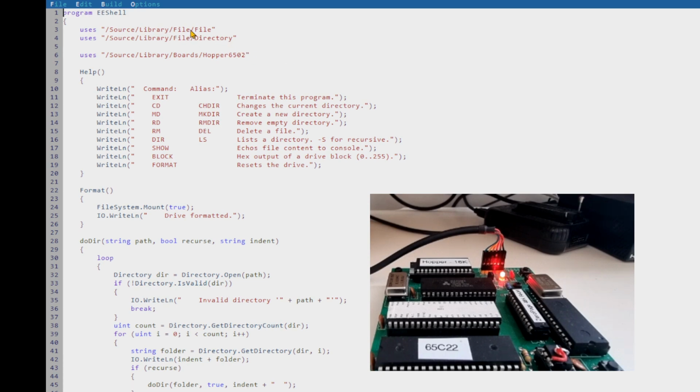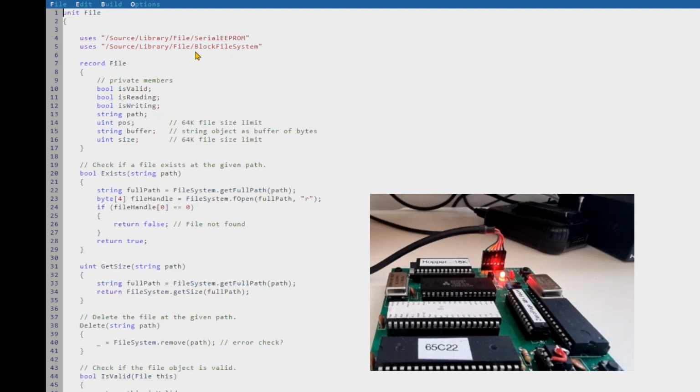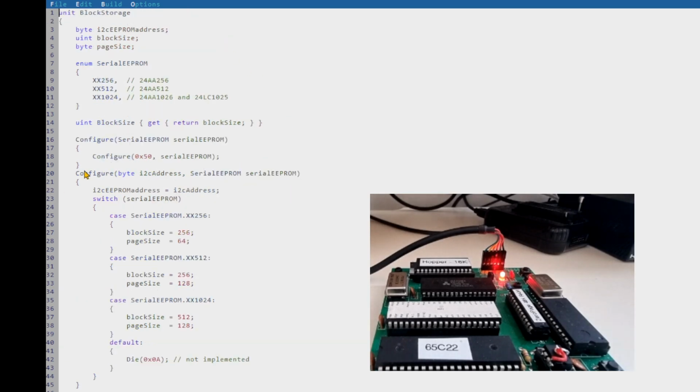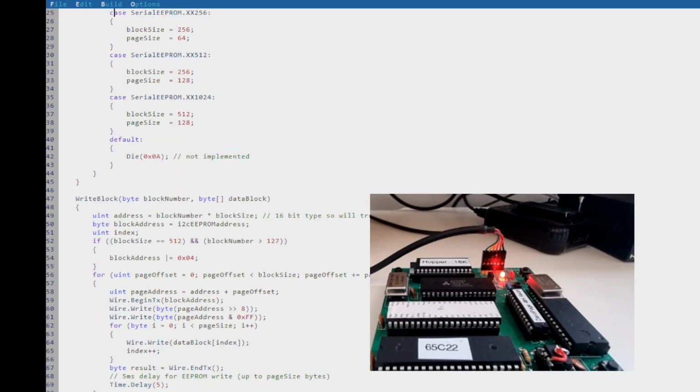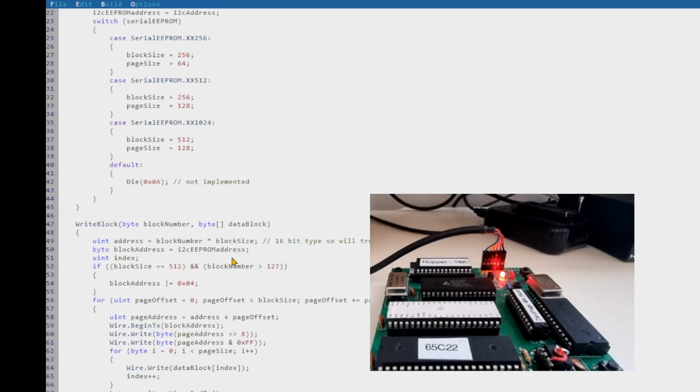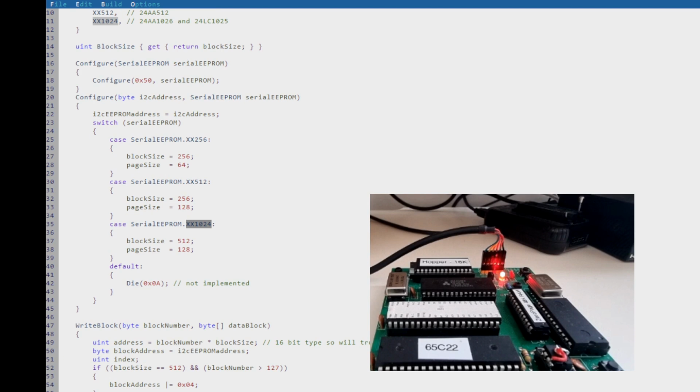For the 6502, I added this extra file folder under library, and inside that folder, there are another 2 files as well: serial EEPROM and block file system. Serial EEPROM is the stuff that does the I2C, and it's got a configure that we've already seen. We call that with the address, and then there's just a write block and a read block. I've made it so that you could use this with 512 byte blocks as well, so you could use it with the 1024 kilobit as well, but we're using this one today.